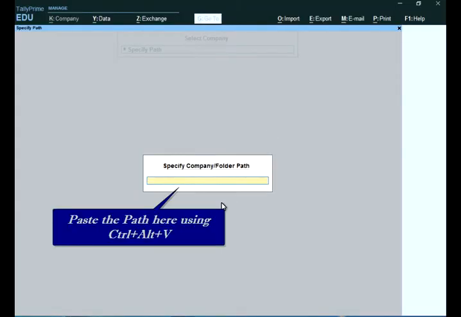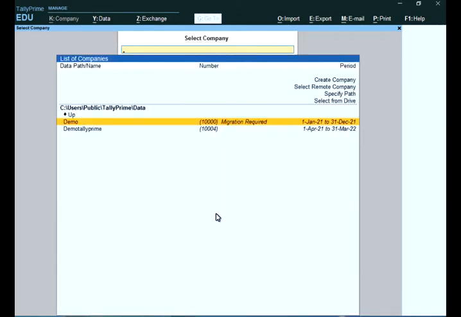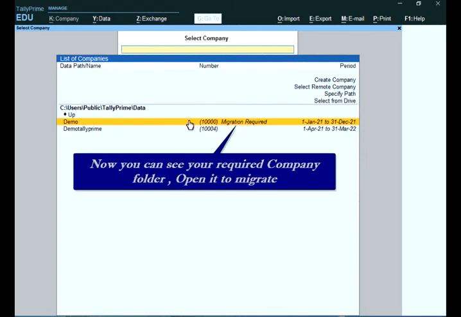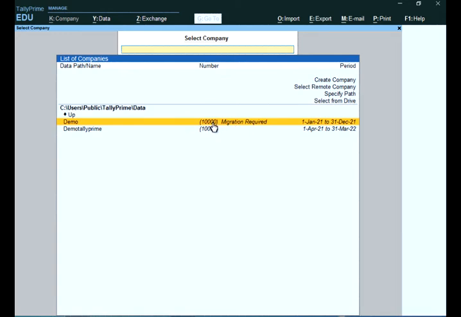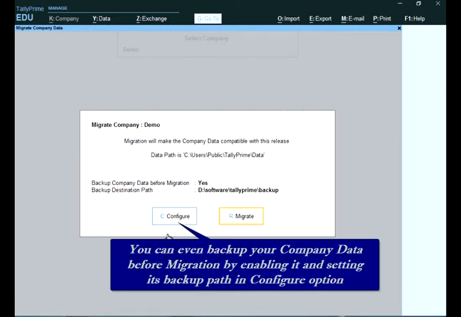Paste the path here using Ctrl+Alt+V. Now you can see your required company folder. Open it to migrate. You can even back up your company data before migration by enabling it and setting its backup path in Configure option.